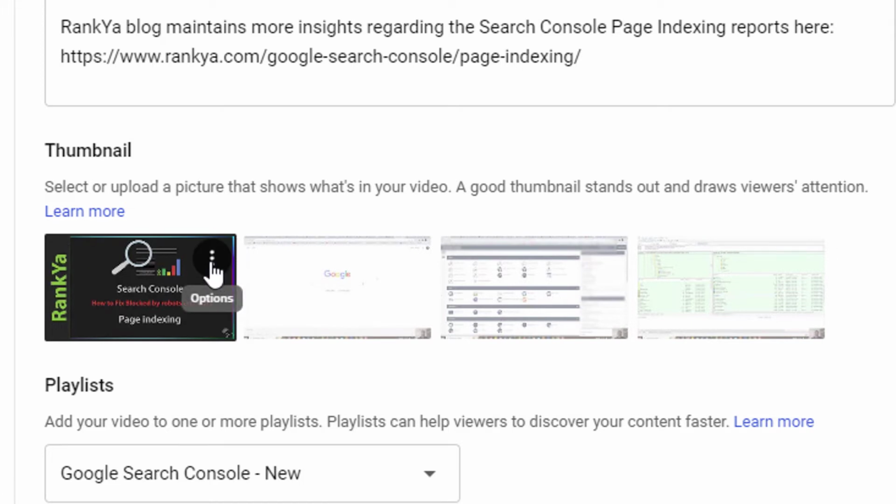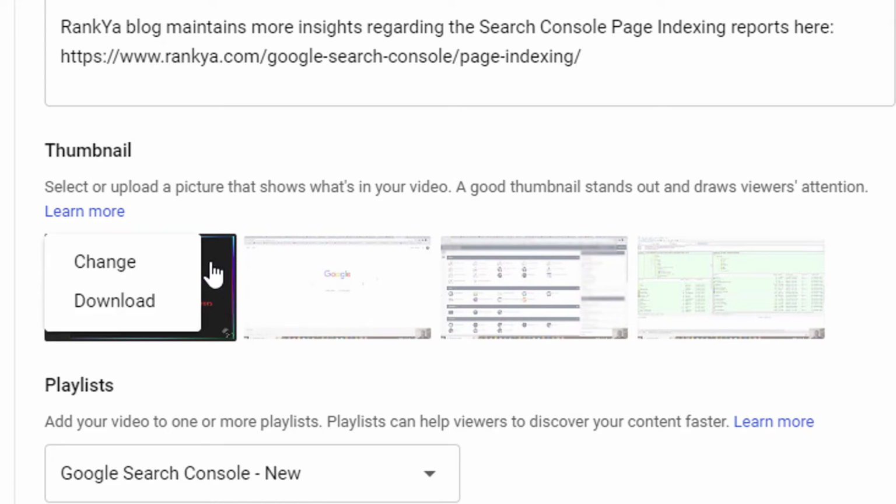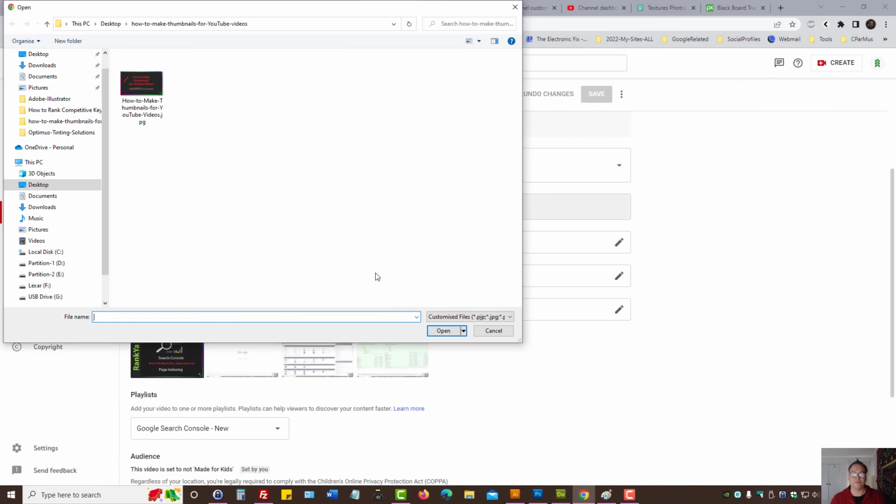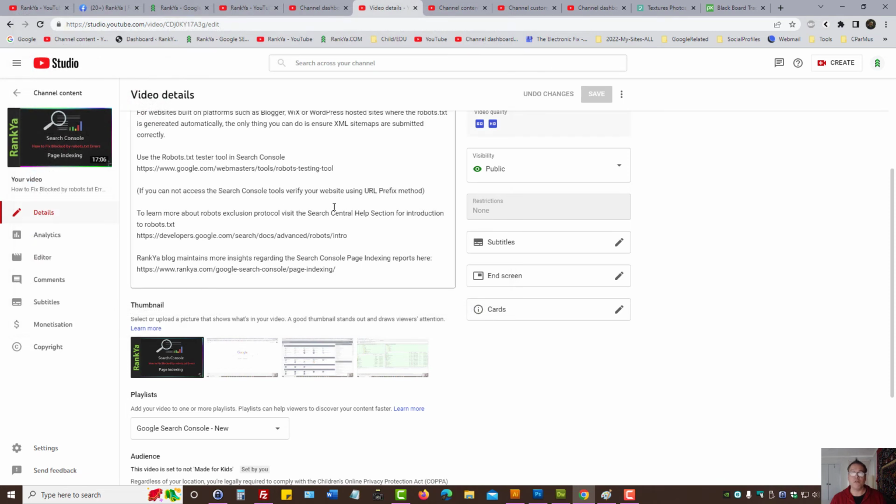and then there's three little dots. Press on that and press change. Then select the image from your local computer and press open. Then the thumbnail image for that video will change.